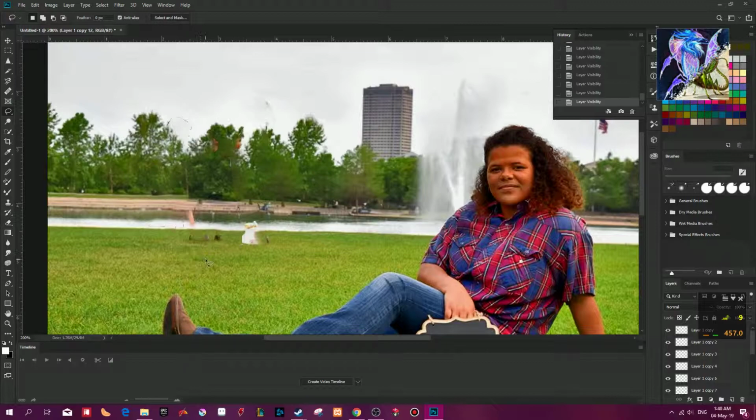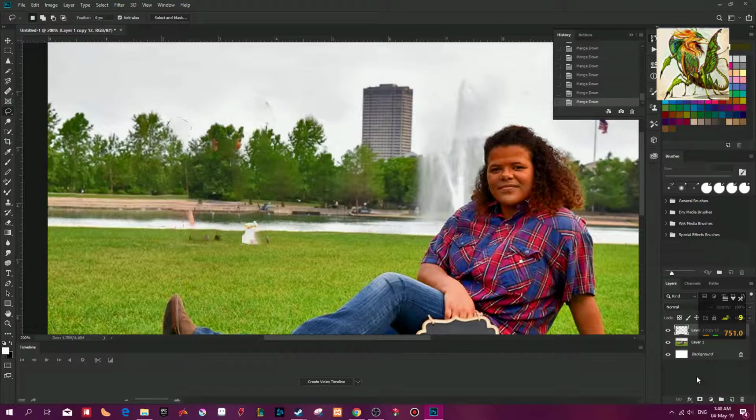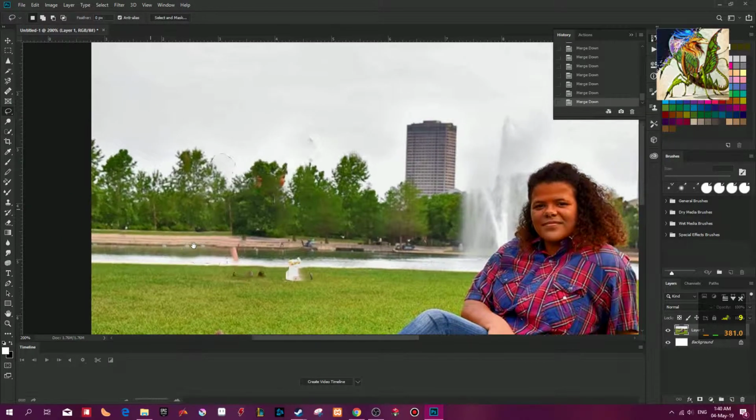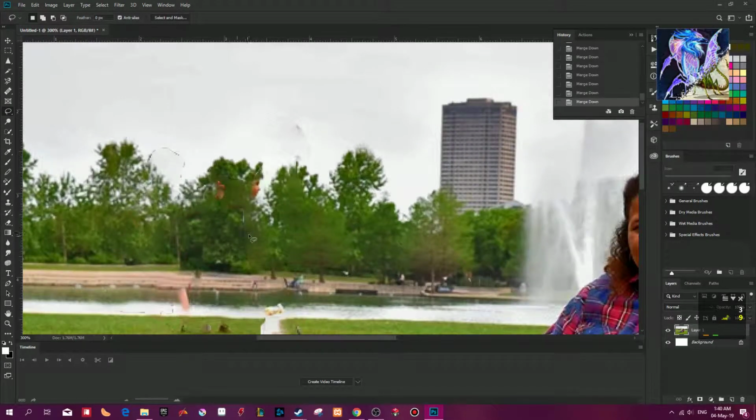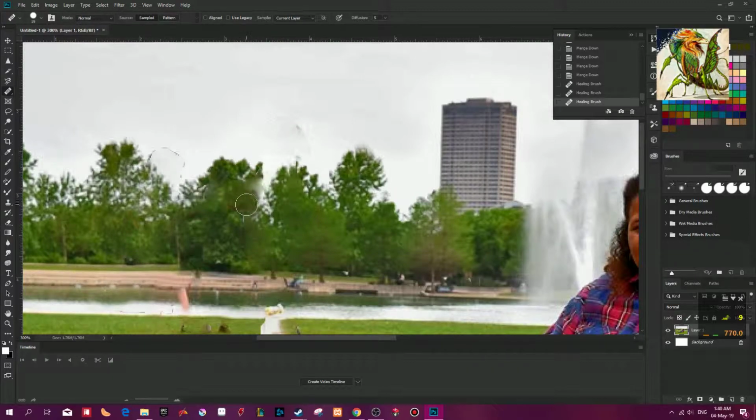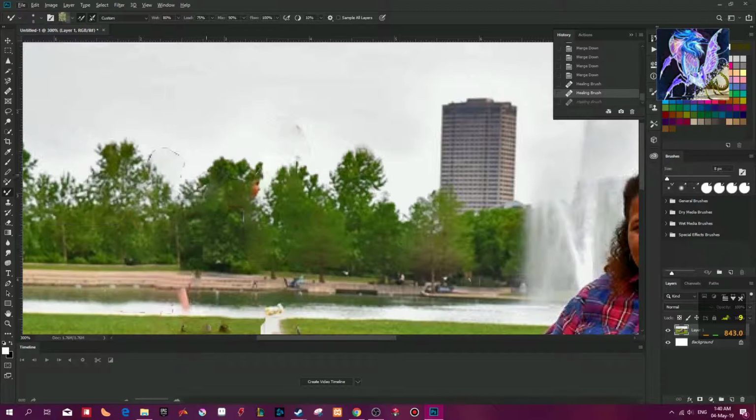Okay. Let's merge them all down and then start working backwards from there. Now we'll take our healing brush, say what you want, or you can take your normal brush, your mixer brush, and we will start working our clouds back in here.